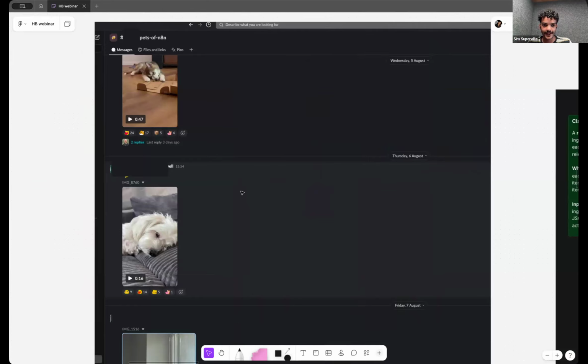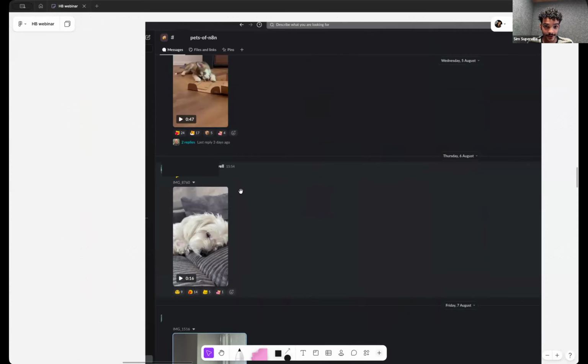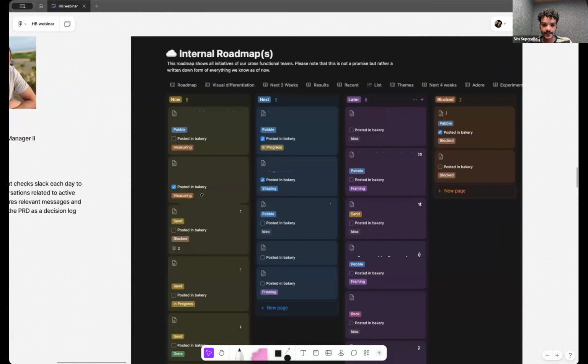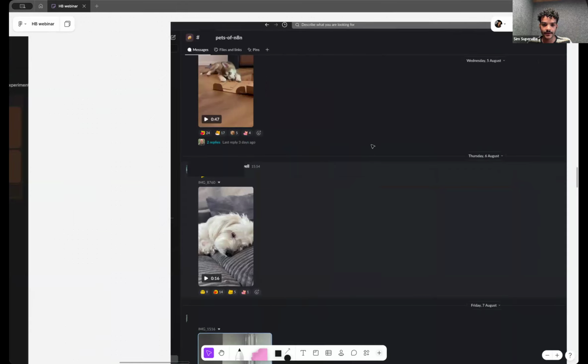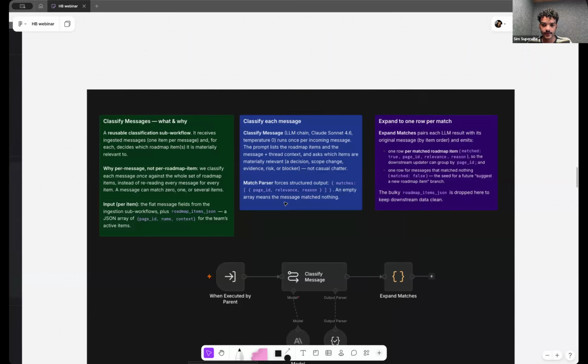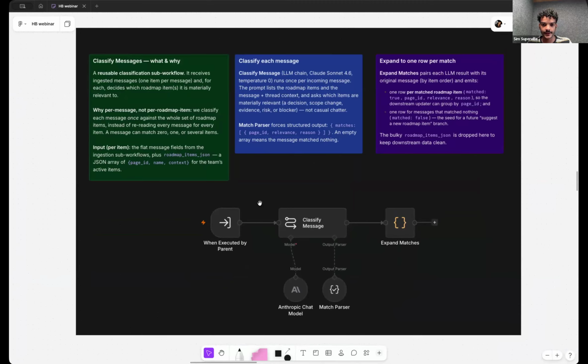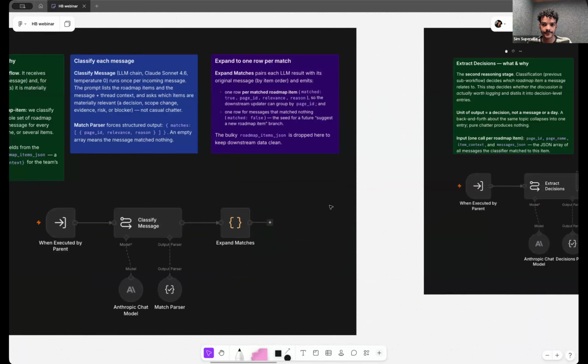And then we also have Slack. I had to just choose a random Slack channel, so I chose the one with cute pets in it. But essentially what we have is a way for this PRD to be automatically updated by anything that's going on in Slack that's relevant. So we've got a workflow that will classify messages and say, okay, here's the Slack digest from yesterday, which ones are relevant to this particular roadmap item.